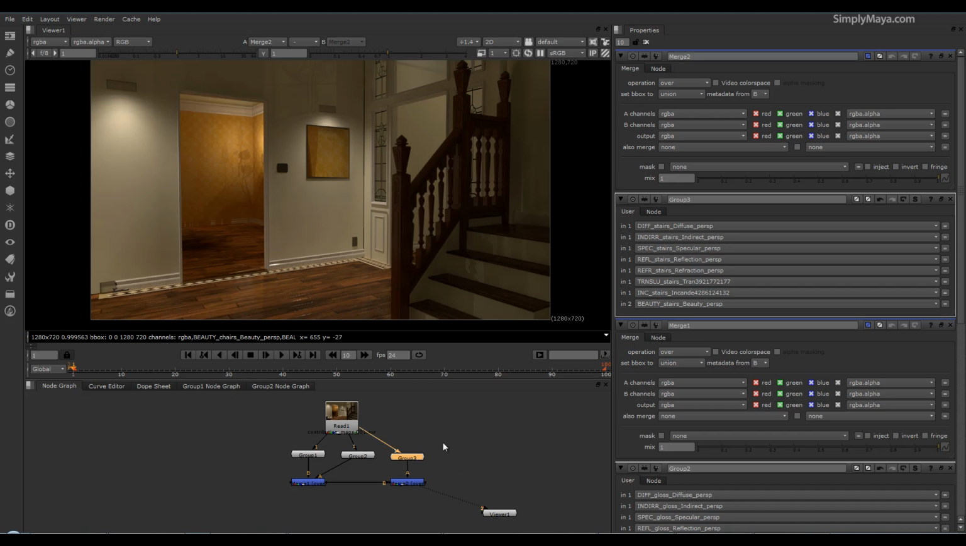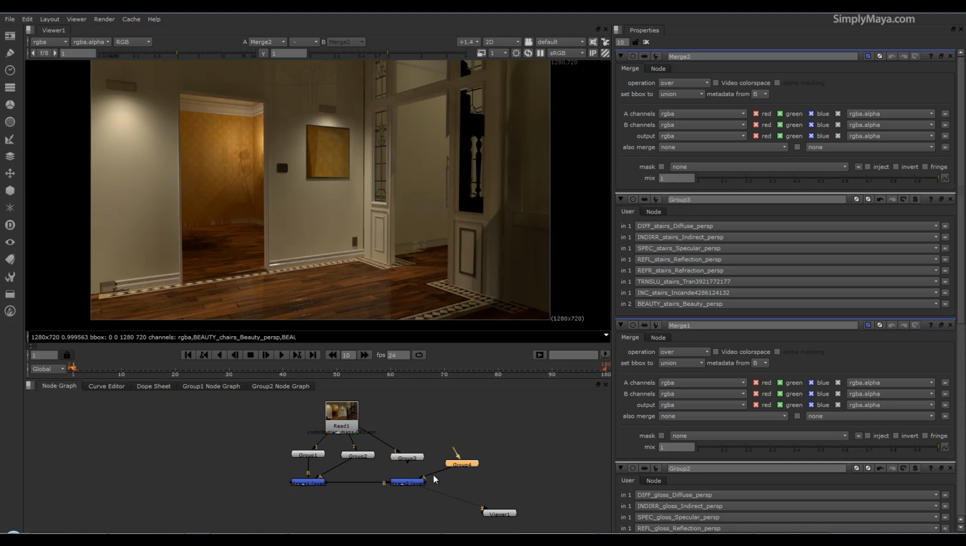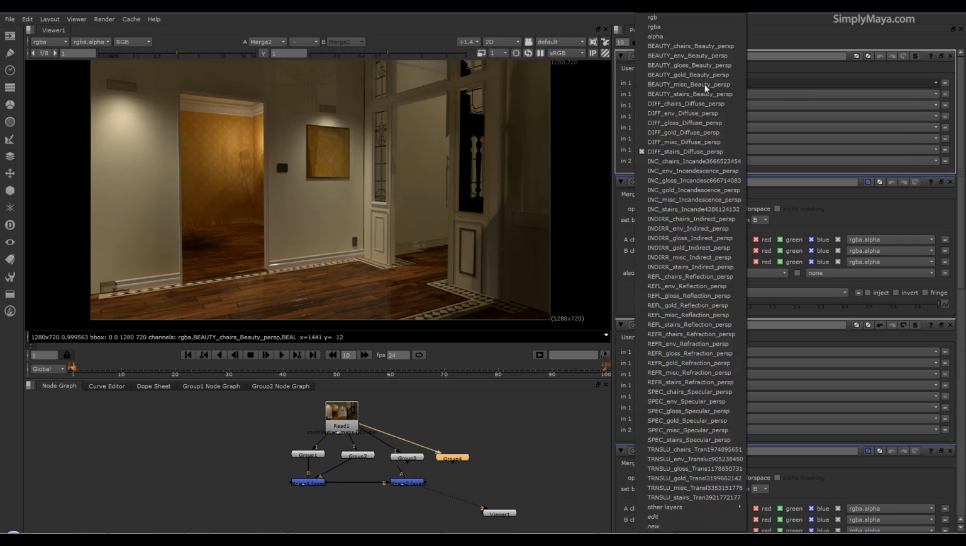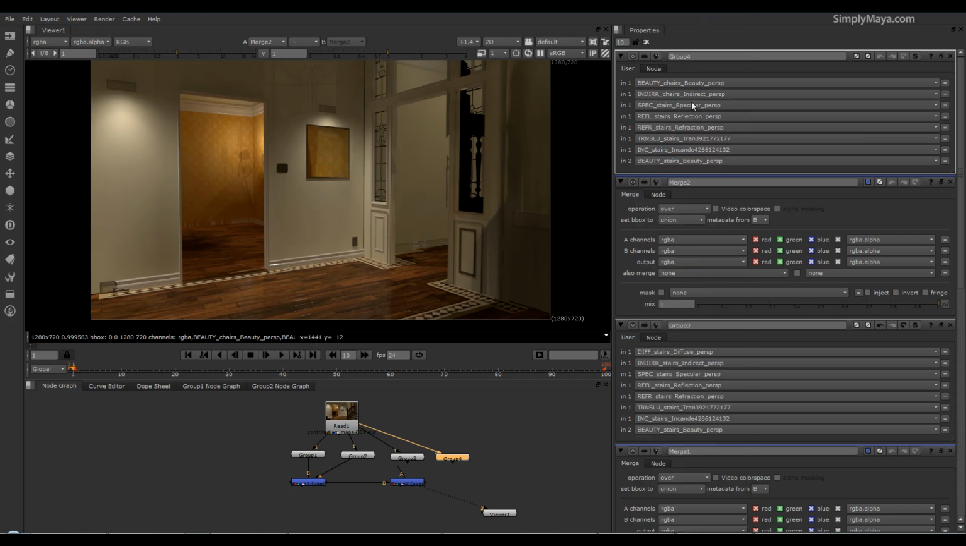Okay, let's add our other 3 contribution maps in here. So we need to hook the group node up to that, of course. And we still need the chairs, so let's do the chairs. Which would be somewhere, indirect chairs, there we go.